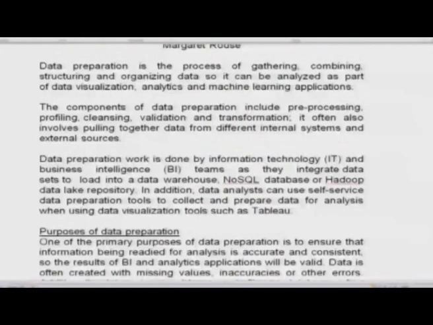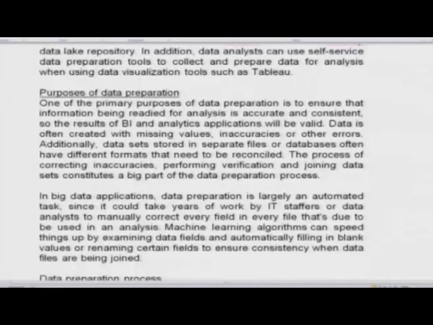If you look at the second paragraph, the components of data preparation include pre-processing, profiling, cleansing, validation and transformation. So, it breaks it into some components, and then the next paragraph talks about who actually deals with this. So, people in information technology and business intelligence teams. So, they do it. Then you can see there is a subsection titled purposes of data preparation. So, why data is prepared, what is the need for doing this.